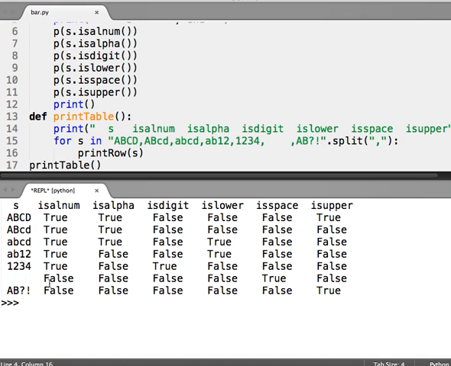And we get this table right here, which is a very handy table to help you understand how these different methods work. So ABCD is alphanumeric, it is alphabetic, it's not a digit, it is all uppercase. Most of this table I think is very straightforward. Maybe the only ones that are surprising is this one right here. AB question exclamation is in fact uppercase, which means isupper is true.